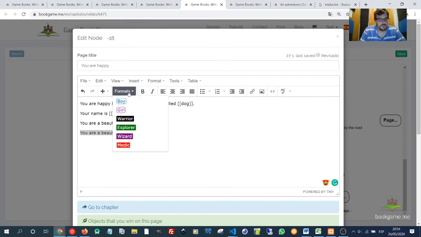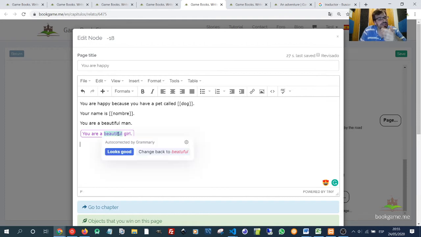If you click here in formats and you click here girl, you can see that these texts have been surrounded by this pink line. Okay, this text is only going to appear if the character of the person that is reading this book is a girl. Okay, the gender. And also you can do this with this.